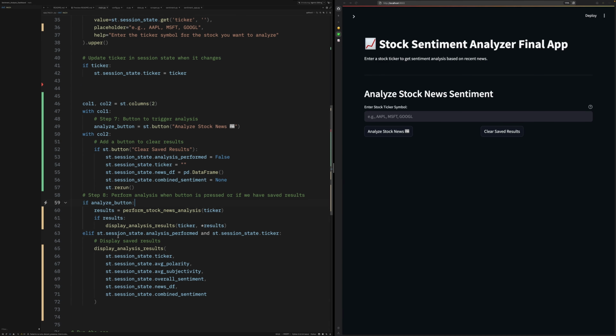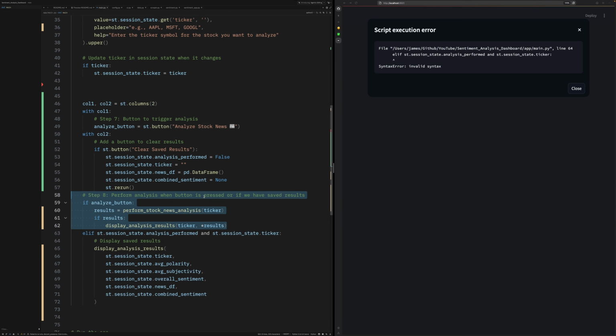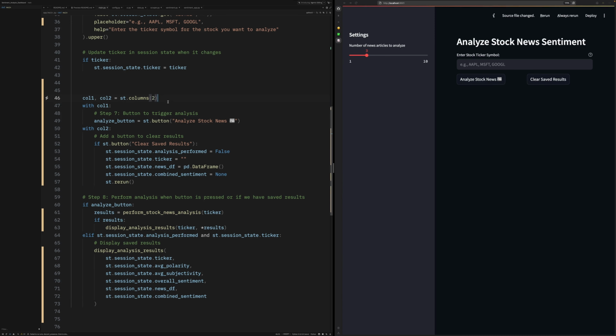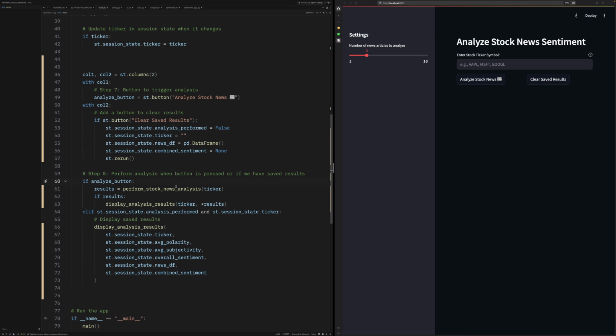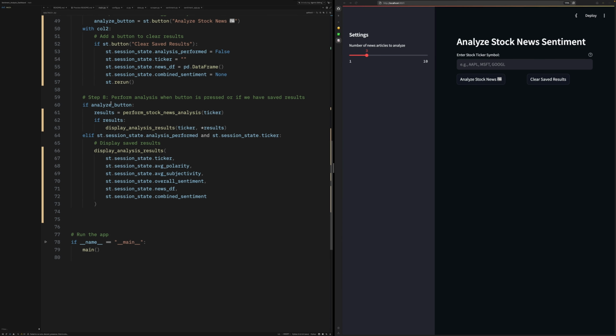Finally, we have, I believe this is actually maybe in the wrong spot. Let me check this out real quick. Nope, definitely not. If you come down a little bit farther, you can see our 2 columns where we have the analyze button and the clear button. Step 8 here, you can see, I jumped to the top. I keep doing that. In step 8 here, you can see how we have this if statement that checks to see if the button's clicked.